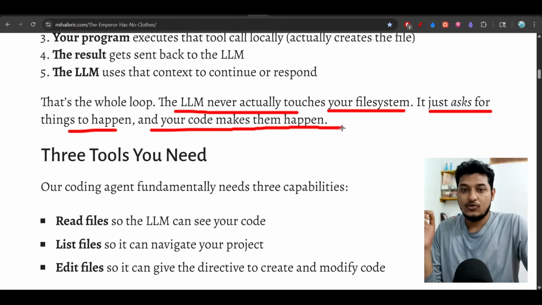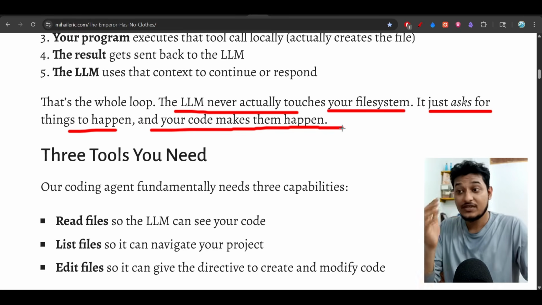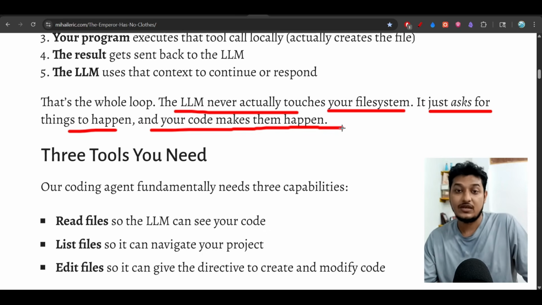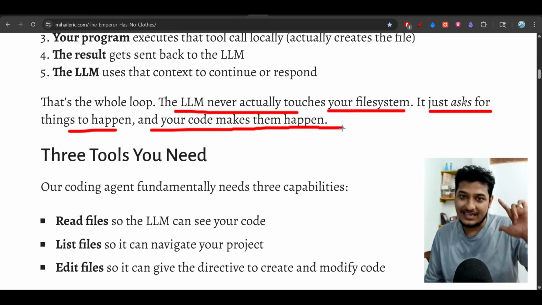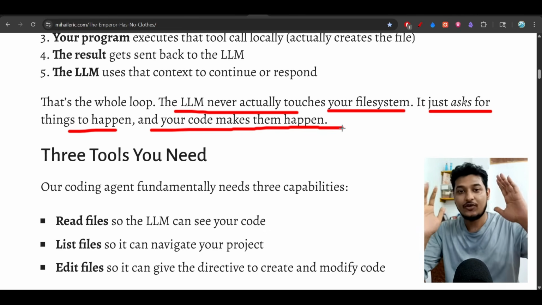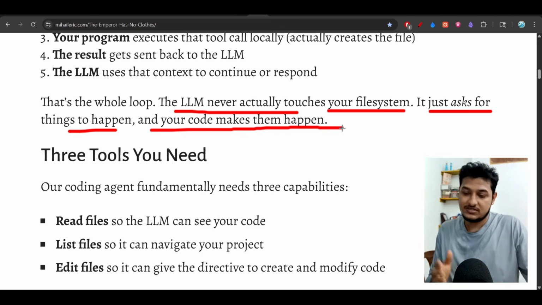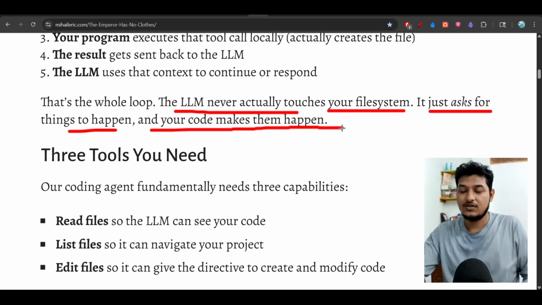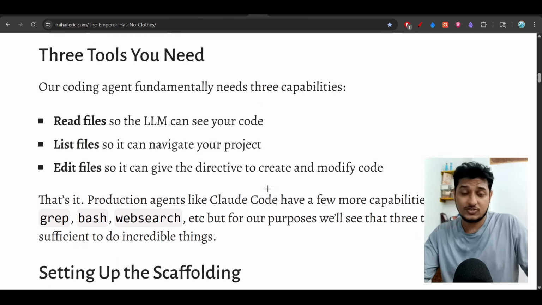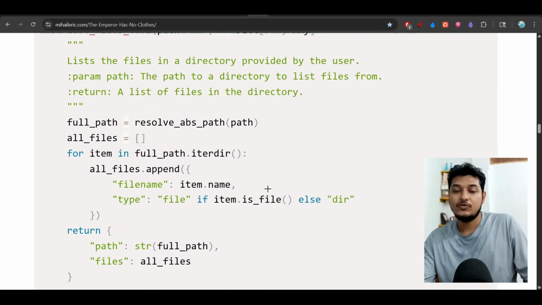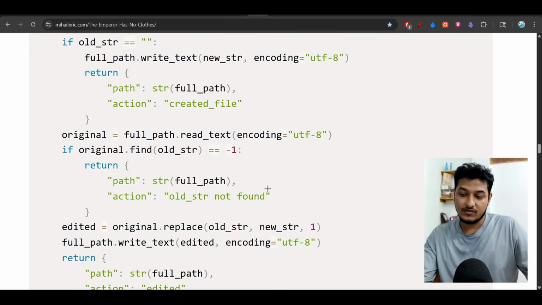So who will touch your file system? Your program. All the tool calls that you have written will actually touch your file system. Now who will activate that tool call? The LLM. That's why we need to select the best model that can call the tool in a proper way. Gemma 4 is the best model currently, the 31 billion and 26 billion versions, and Claude models are the best too, along with some other open source and closed source models. That's why companies are trying to make good models with good function calling or tool calling capability.